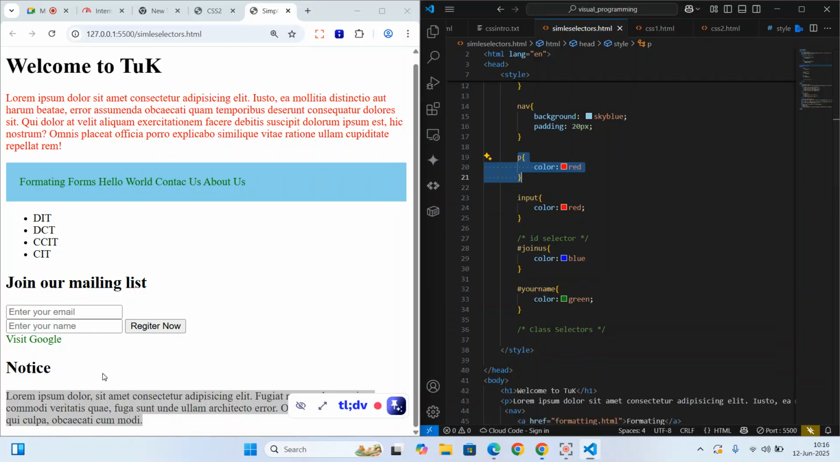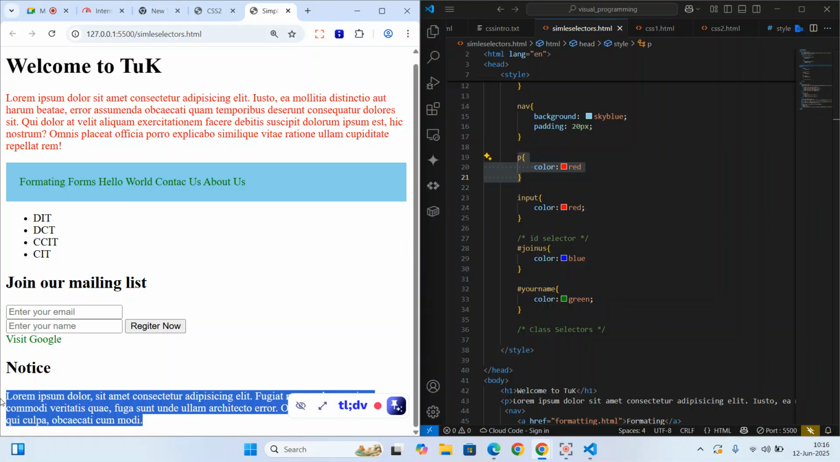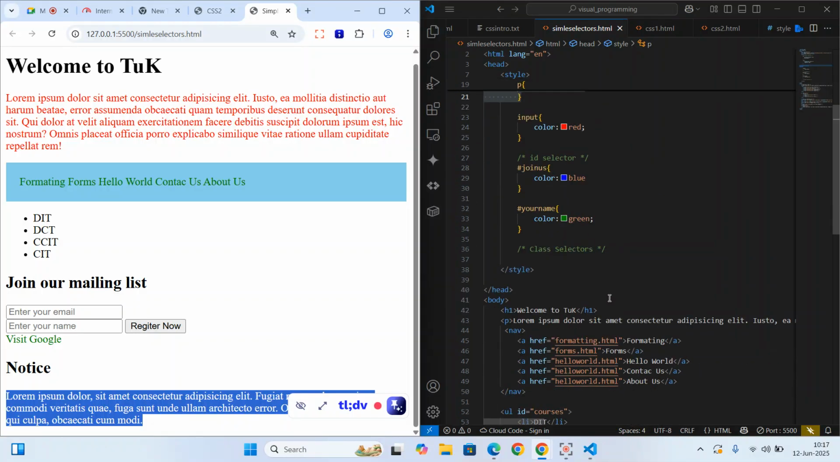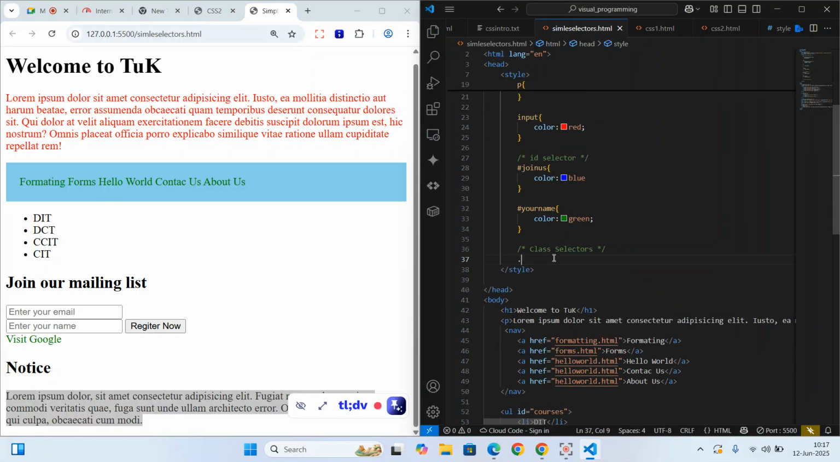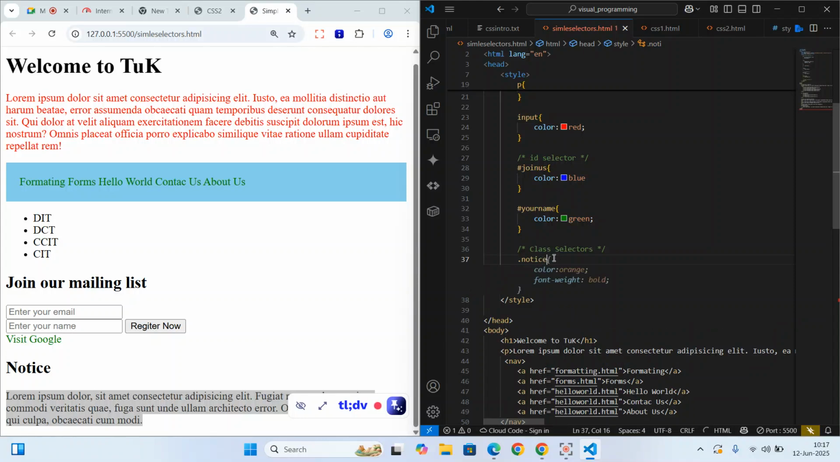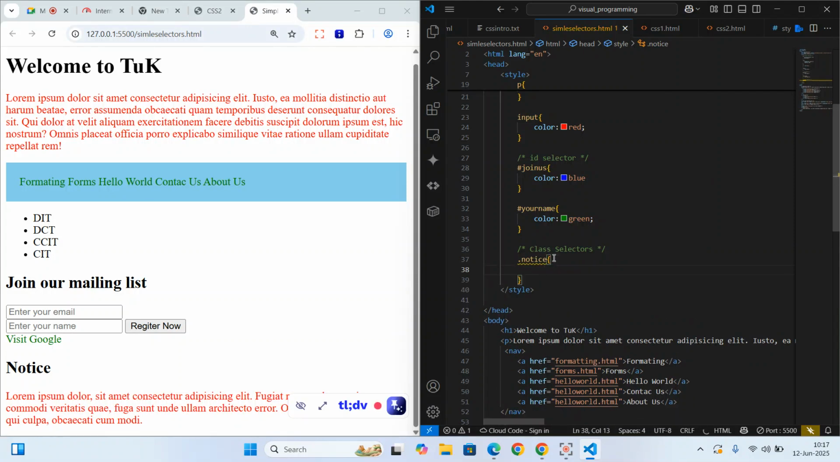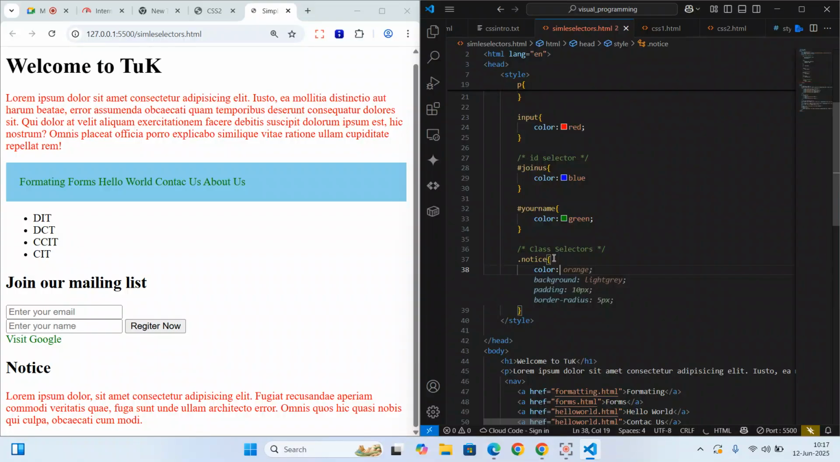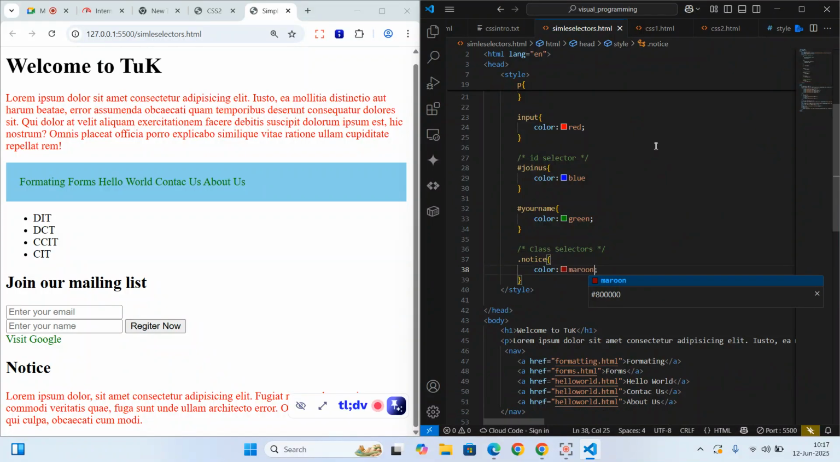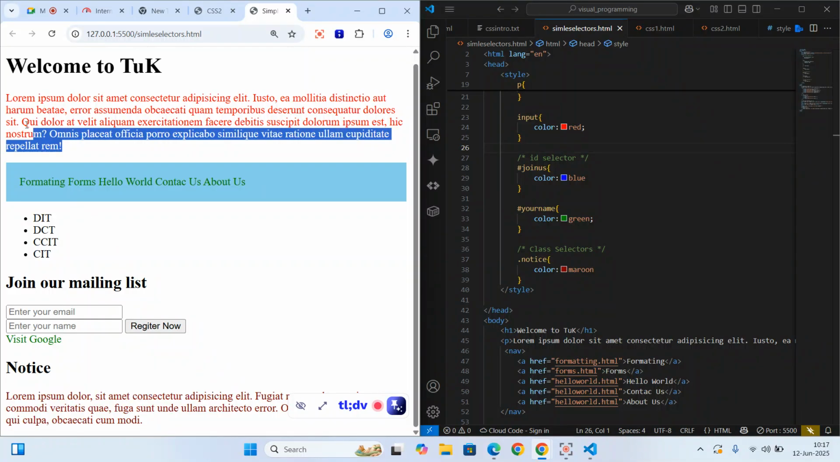But if I wanted to color this paragraph, maybe say something like maroon, I would simply come here and now say dot, then I put the class name, then I put color, maybe something like maroon. So you'll see that this one is now maroon and this one is now red.